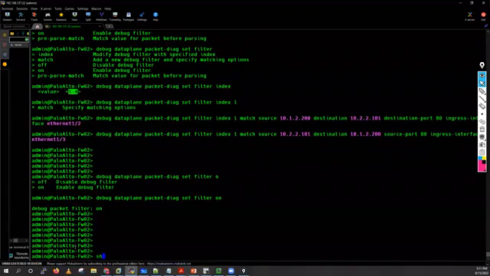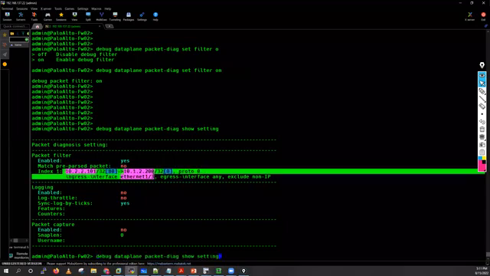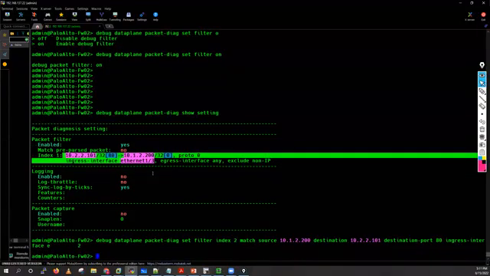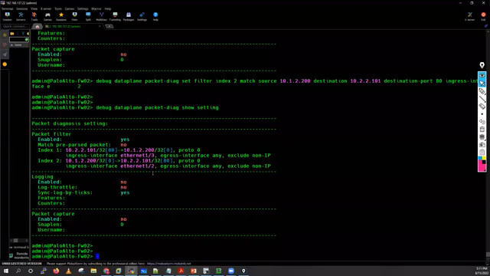So run this command: debug dataplane packet-diag show setting. We have created this filter, but why are we able to see only this one? Because I think I have used the same index number. I have used the same index number, so that was the reason I'm getting the wrong output, right? Let me just put 2 here. When you configure these things, just make sure you are configuring correctly.